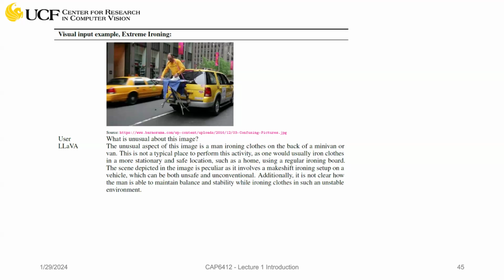The scene depicted in the image is peculiar. It involves a makeshift ironing setup on a vehicle, which can be both unsafe and unconventional. Additionally, it's not clear how the man is able to maintain balance and stability while ironing clothes in such an unstable environment. So that's amazing, right? Based on the image, the system is able to tell you all that, which we never thought three years ago that you could do. So that is a revolution.